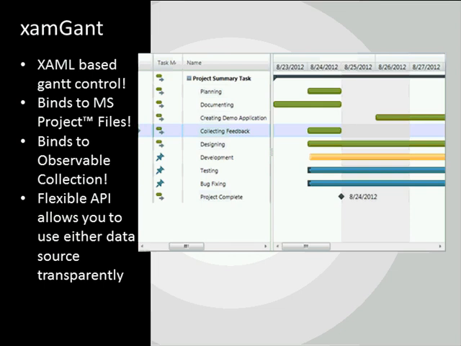If you don't have Microsoft Project, you can bind to any collection of your objects, right? So it doesn't have to be in a specific order, or your object doesn't have to have a specific structure. You can actually map your custom structure to the structure that our Gantt control is expecting. Okay. And of course, we have APIs that allow you to use either data source transparently.